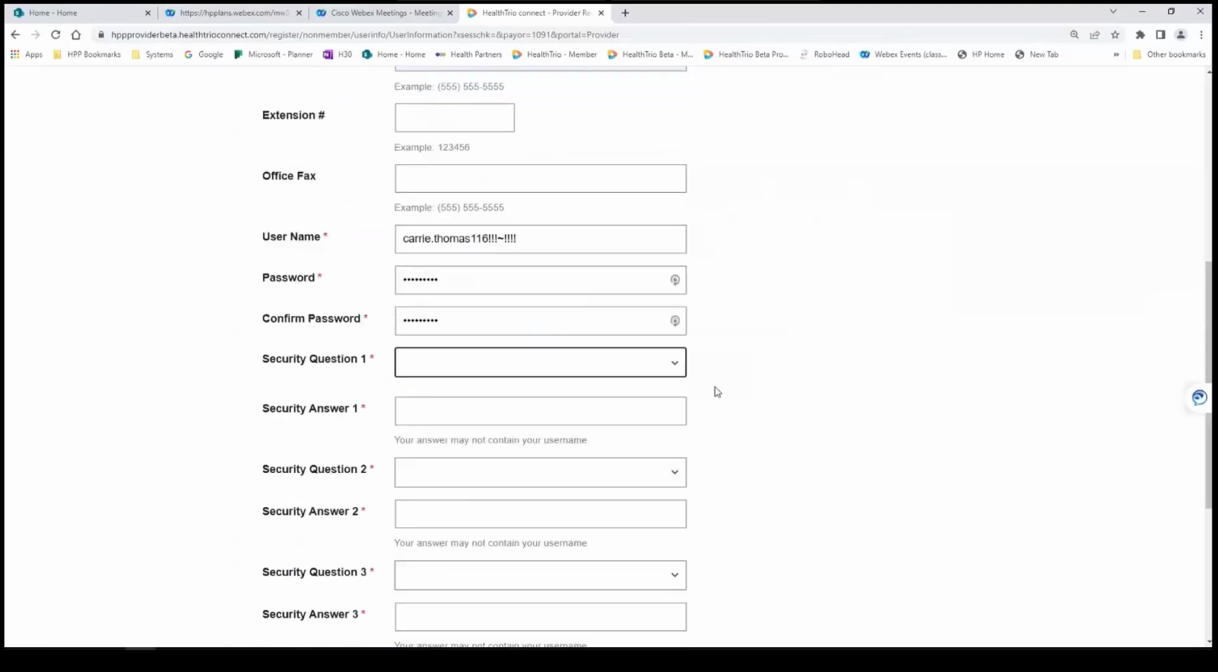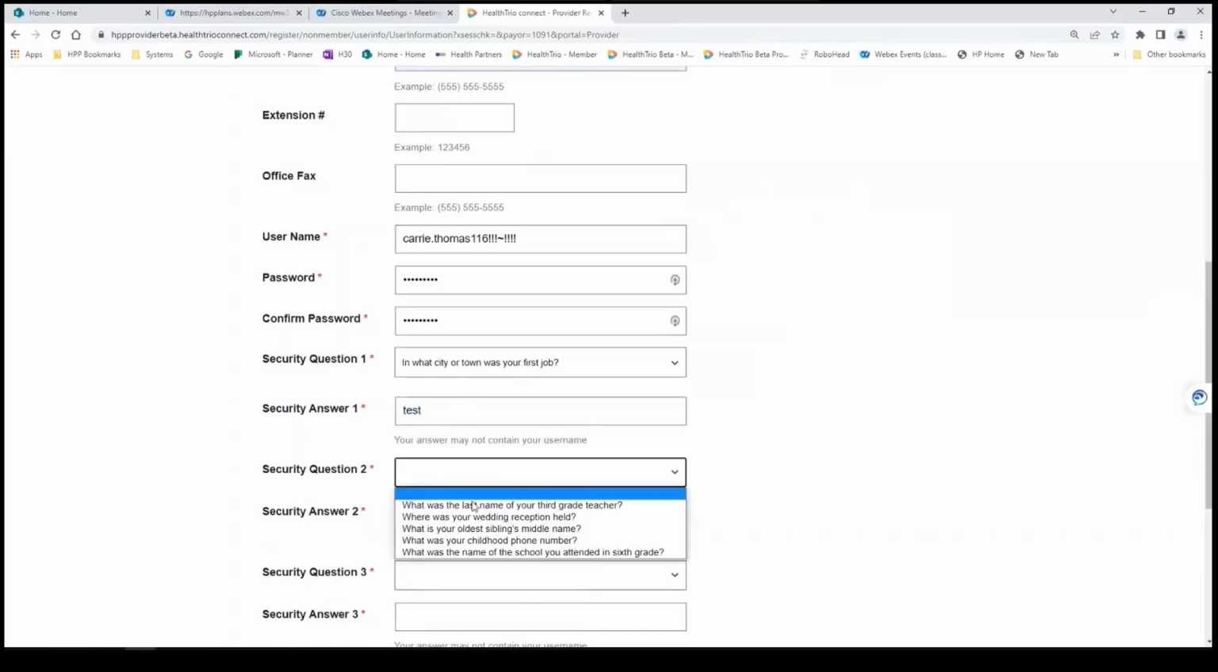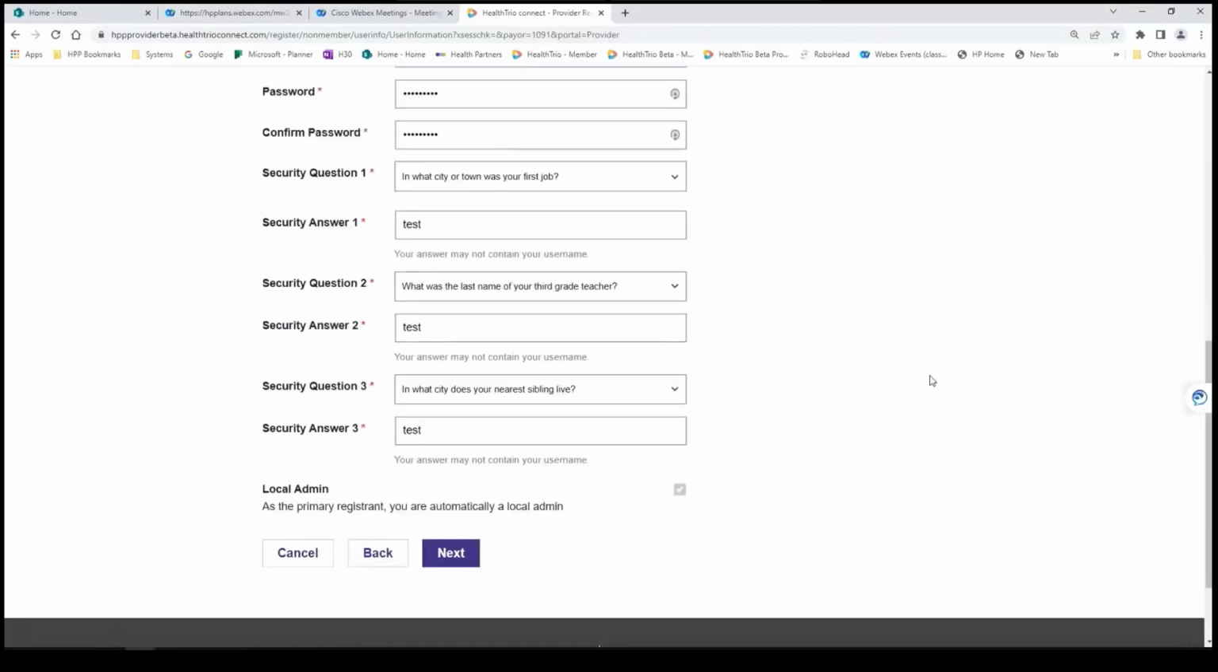Then we're moving on to the 3 security questions. For my demonstration, I'm just going to have the same response for all 3 of my test questions, but I highly recommend you personalize yours. Do not follow my lead. Everybody will know your answers to your security questions. We don't want that. Okay, moving on, here below it says as the primary registrant, you are automatically the local admin, and we're going to select Next.